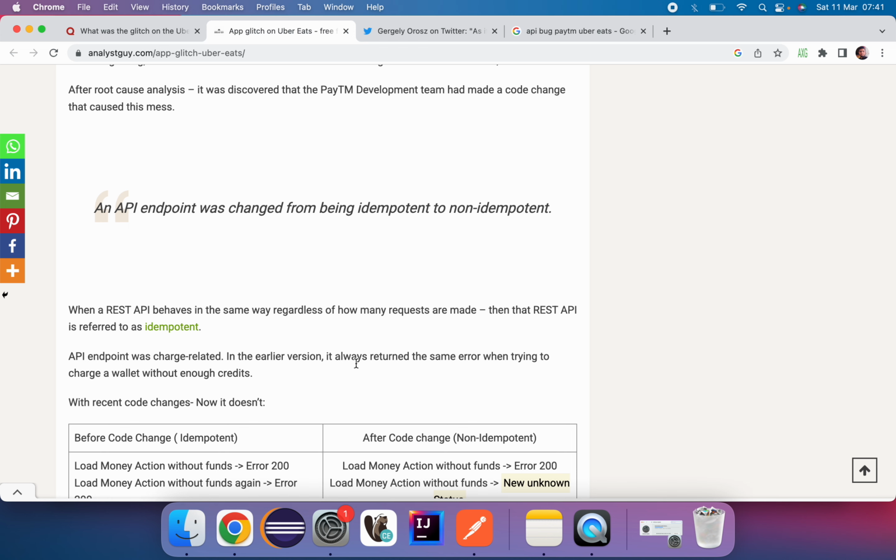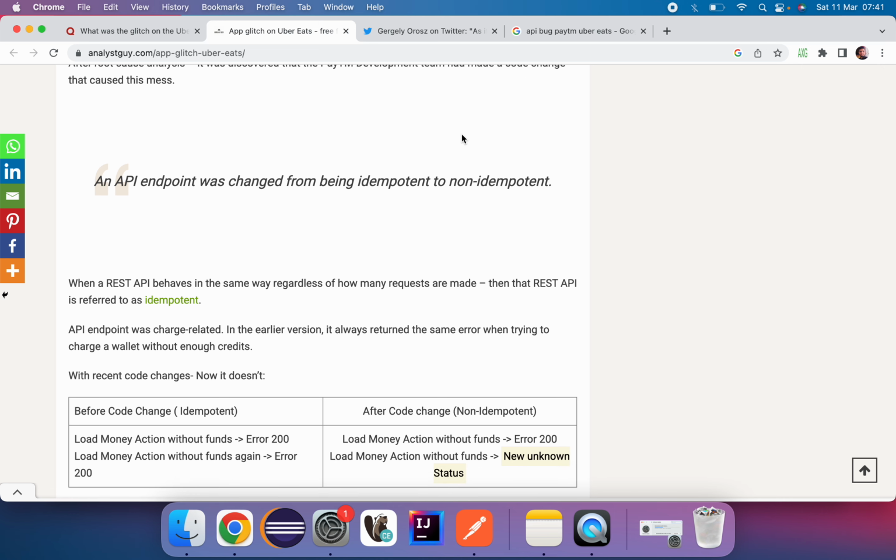In the earlier version, it always returned the same error when trying to charge a wallet without enough credit. So basically, it was Paytm. Exactly what happened? Let's say I'm trying to place an order from a hotel using the Uber Eats app. I don't have any balance in Paytm. When I try to pay, it took me to the Paytm screen. There it says your balance is zero, and asks to add money in the wallet. I click on yes. It took me to the wallet add money screen.